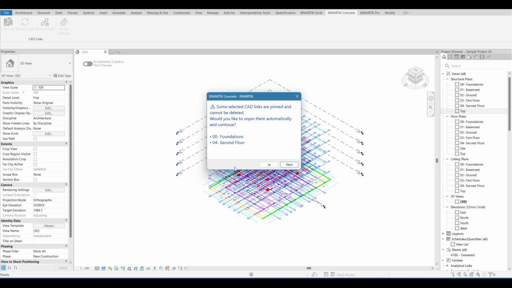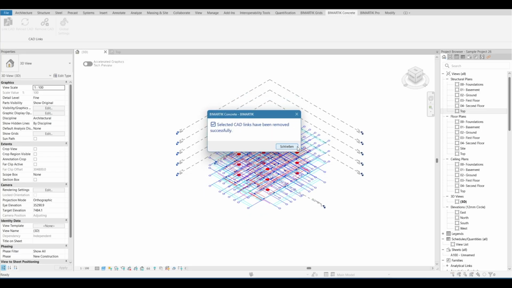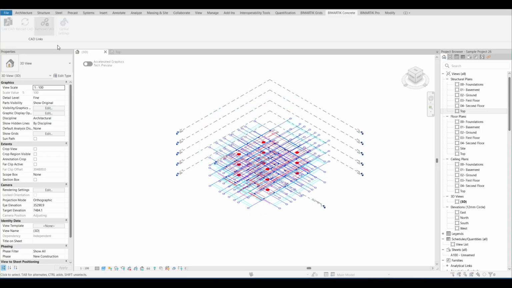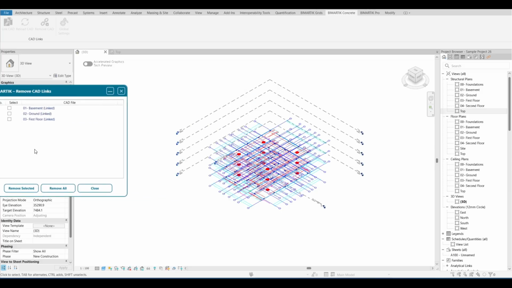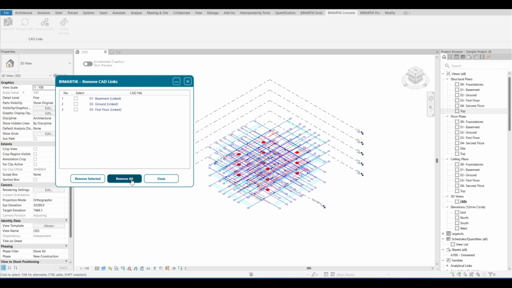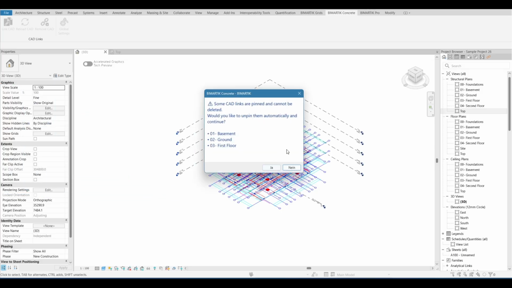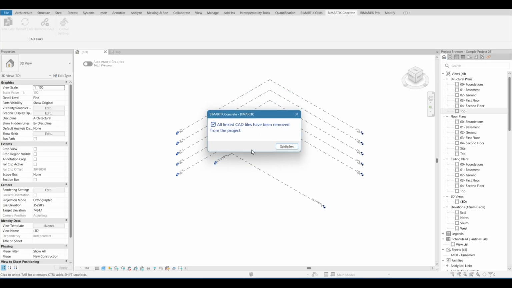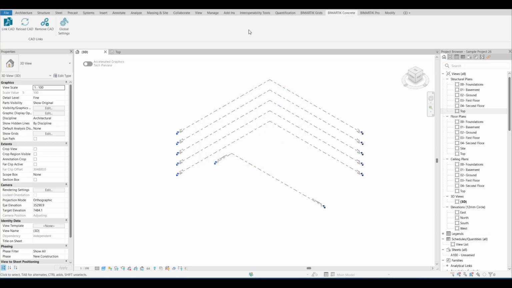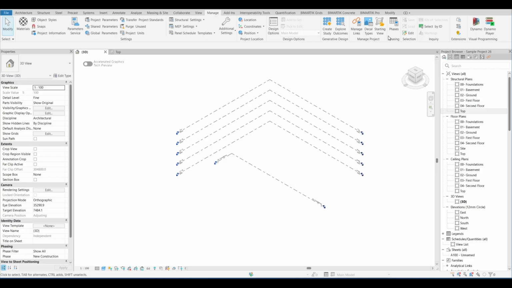When you click Remove Selected, BIMARTIK safely unloads and deletes those CAD links from your project without affecting any other elements or settings. That's it. In just a few seconds, you have removed unnecessary CAD files and optimized your Revit model. Keep your project efficient only with BIMARTIK.